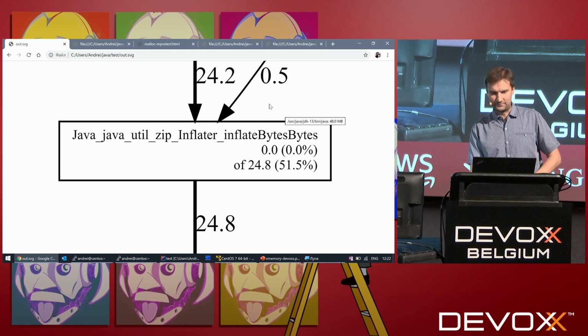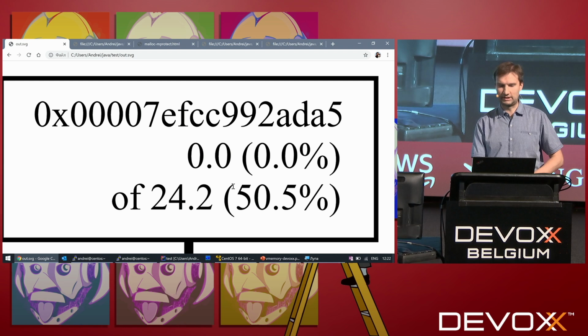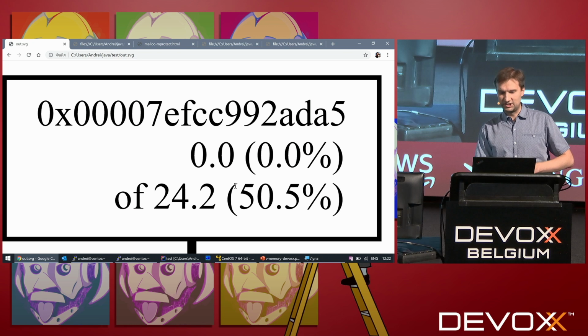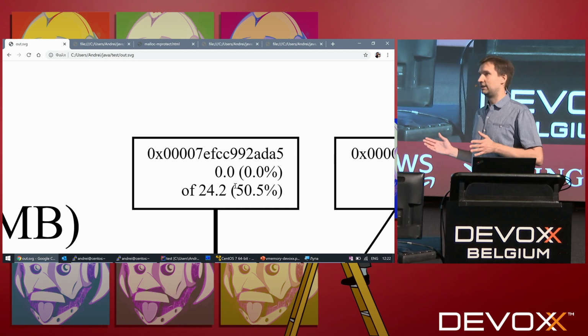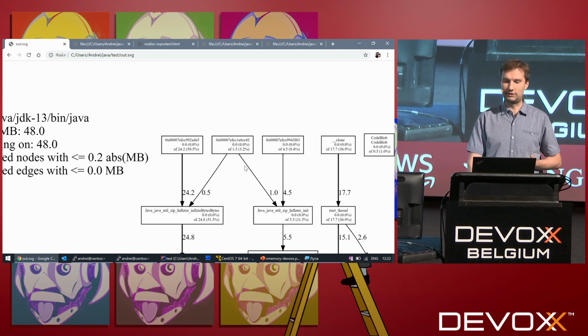And unfortunately, jemalloc doesn't tell where this inflate is called from. So the graph ends with some address. That's because jemalloc cannot walk Java stack traces. It knows about native libraries, so it can show the symbol names, the names of native functions, but not Java code.